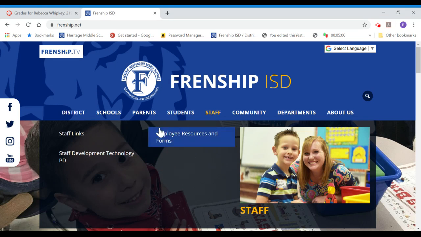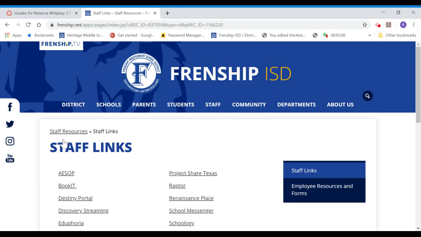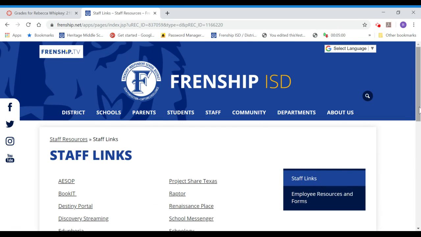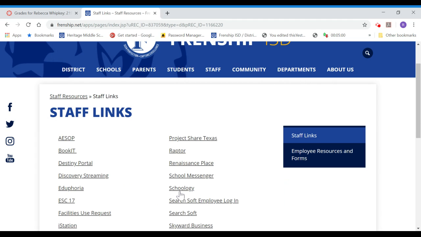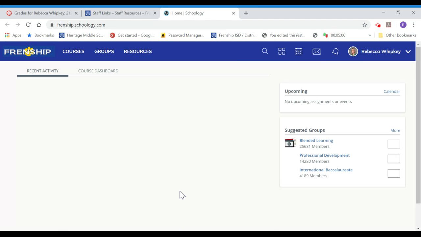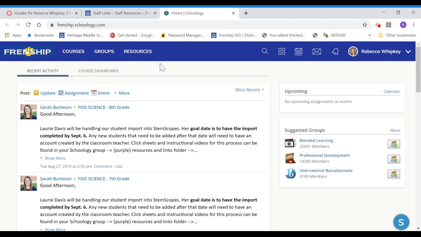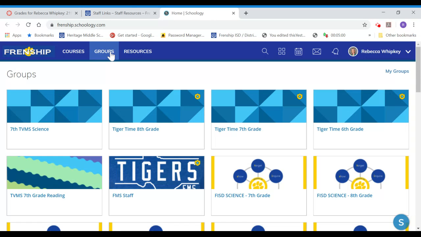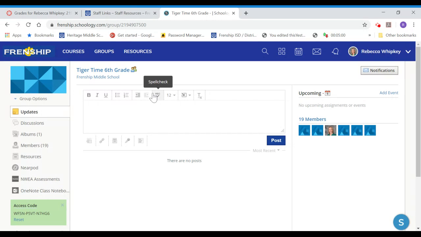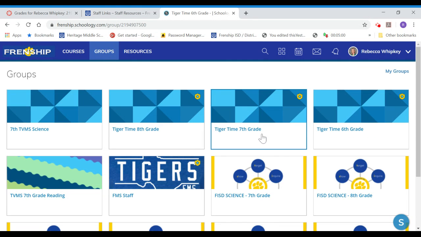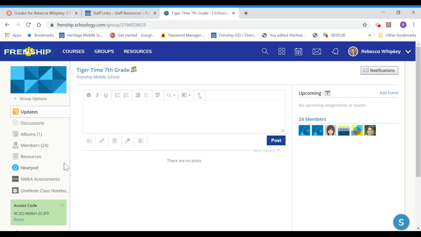You go to staff links, and go to Schoology. Let me scroll down. Here's Schoology. I'm already logged in. You'll go to the groups. You should be in a Tiger Time group. So I'm just going to use 6th grade as an example. Actually, let's use 7th grade. So they're basically the same.